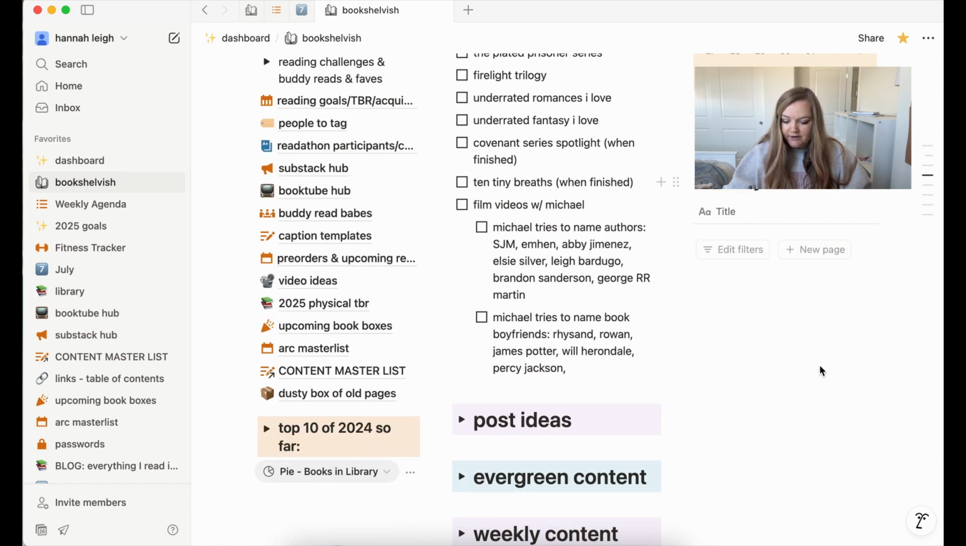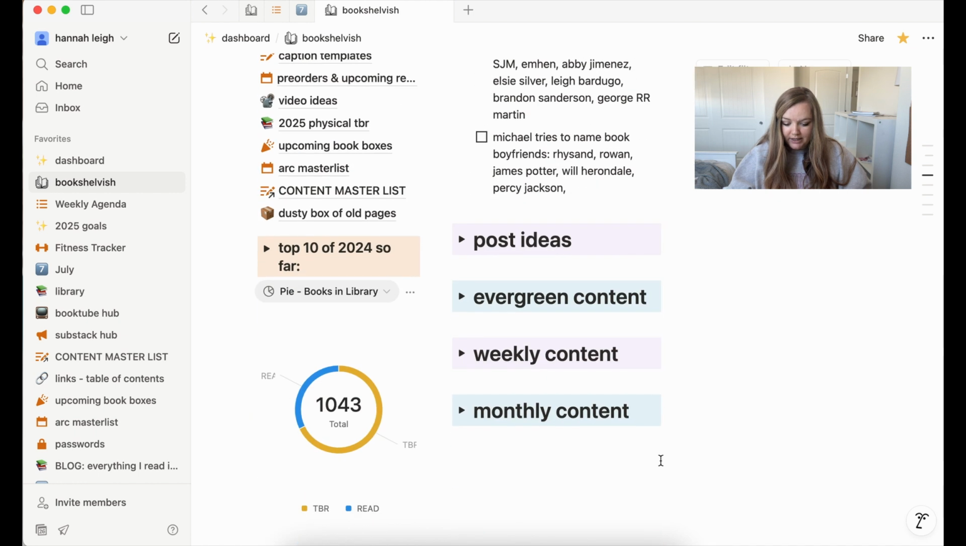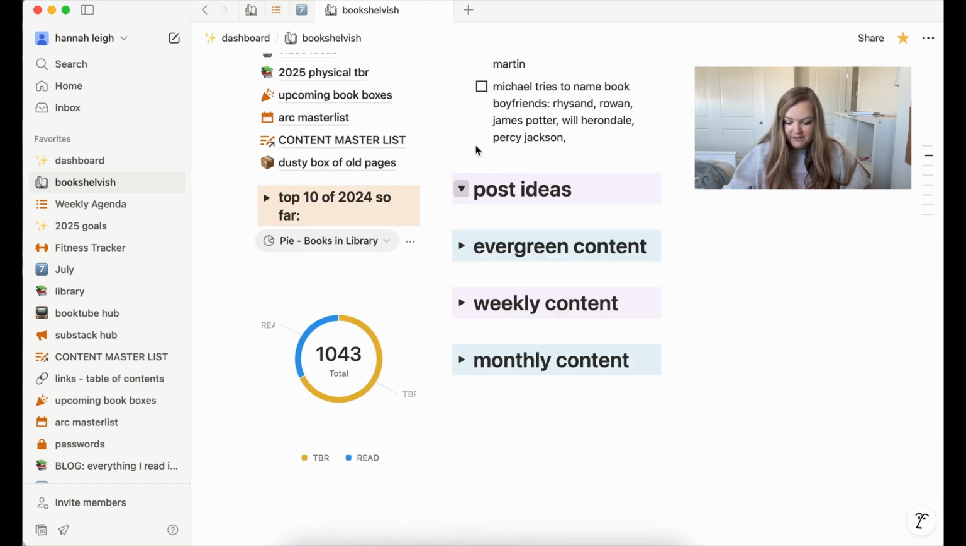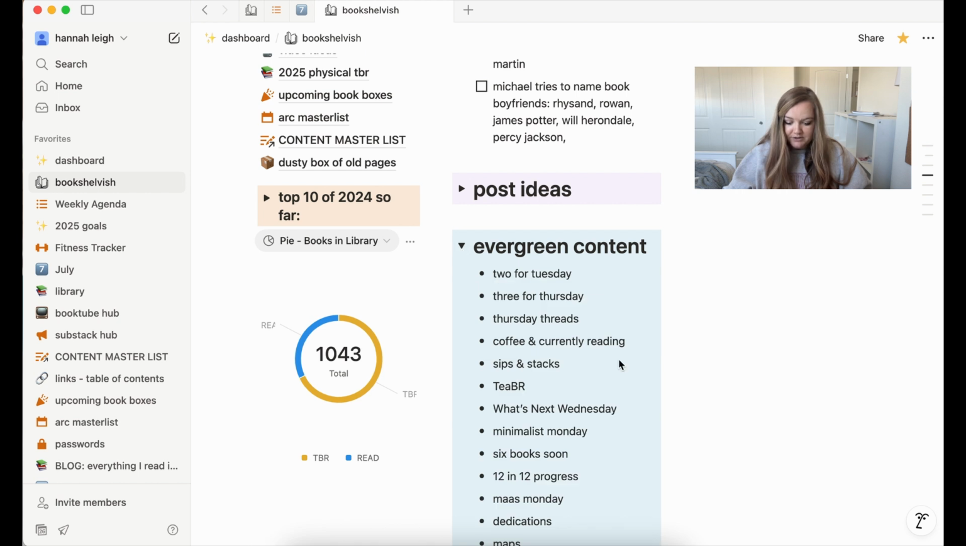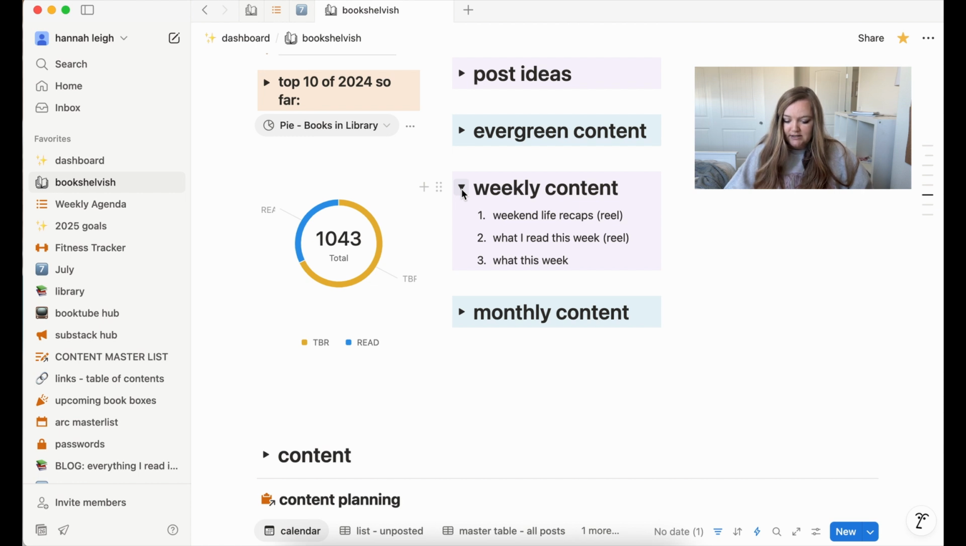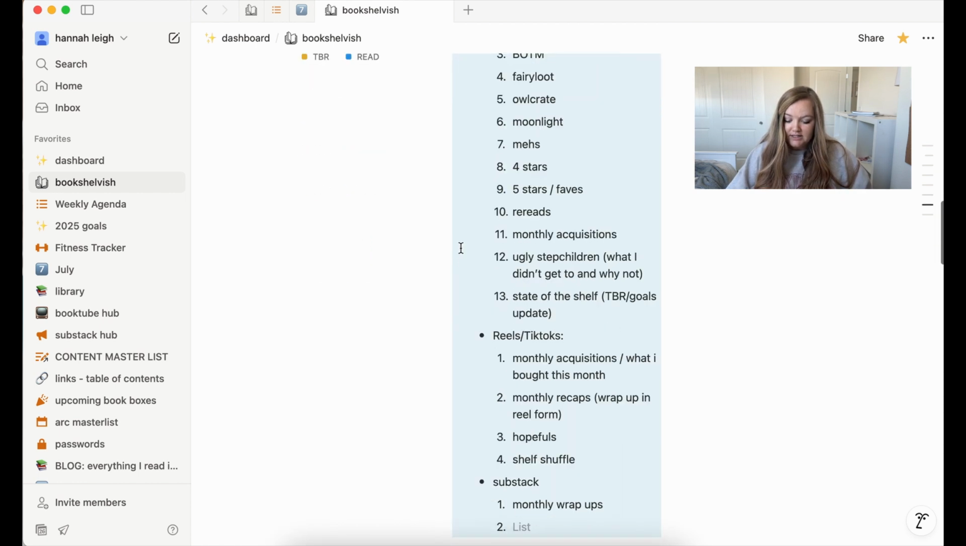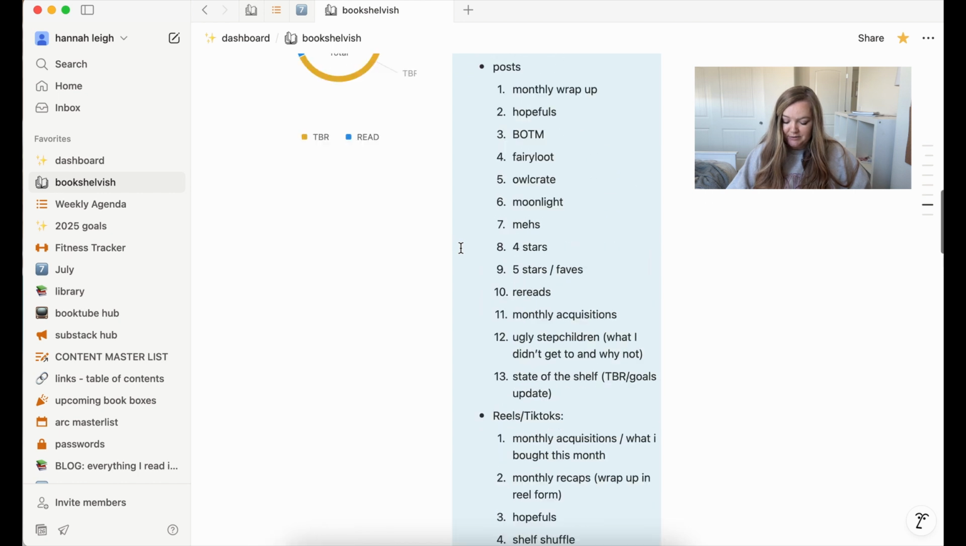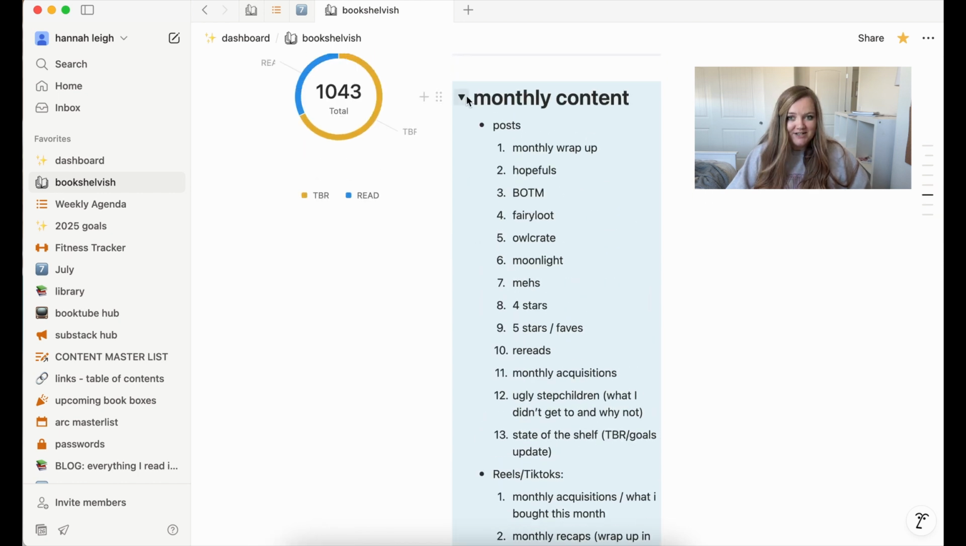Calendar, usually if I'm good about marking my currently reading, that'll show up over here. But because of who I am as a person, that's not up to date. Some post ideas for one-offs. I have what I call evergreen content, which is basically just repeats that I can plug in and use super easily. Weekly content is things that I try to do every single week. This is a little bit messed up. And then monthly content, this is everything that I try to share every single month. It does not always end up working out.